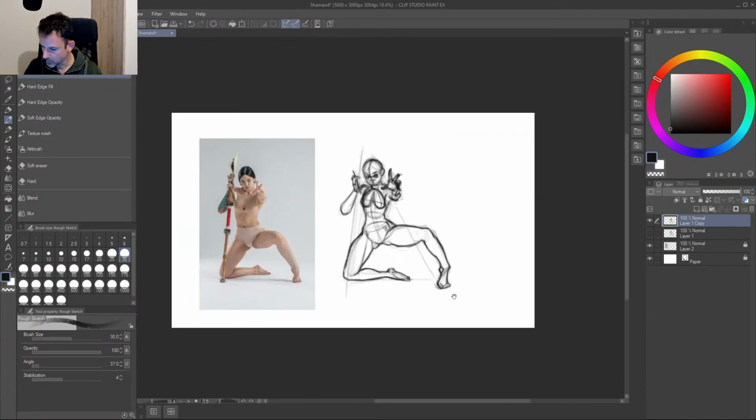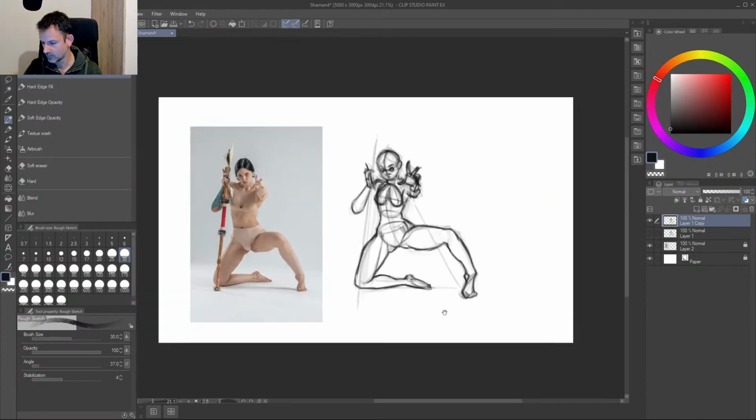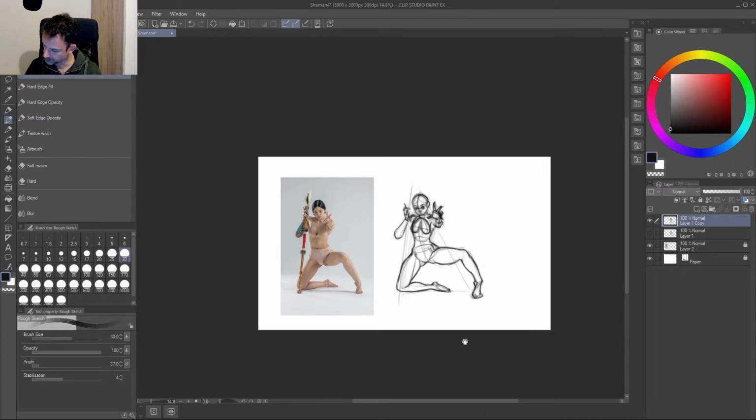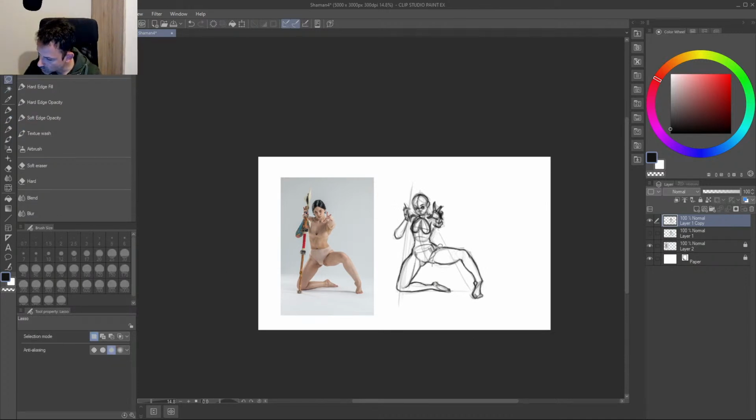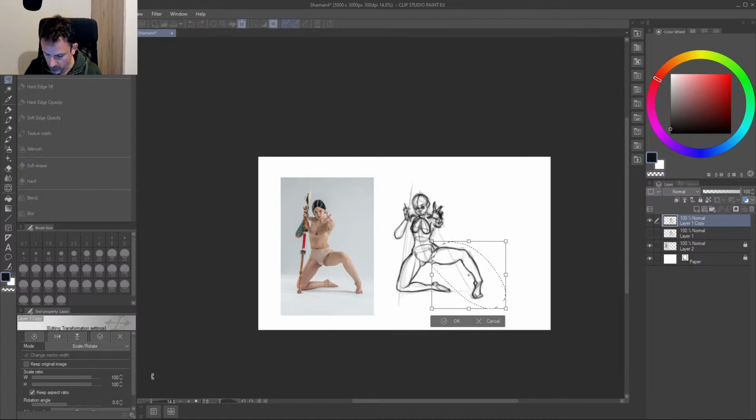Let's flip the side and have a look if it looks okay. I think maybe the leg is a little bit too pushed here, right? I'm just gonna free transform it here and then move it a little bit.